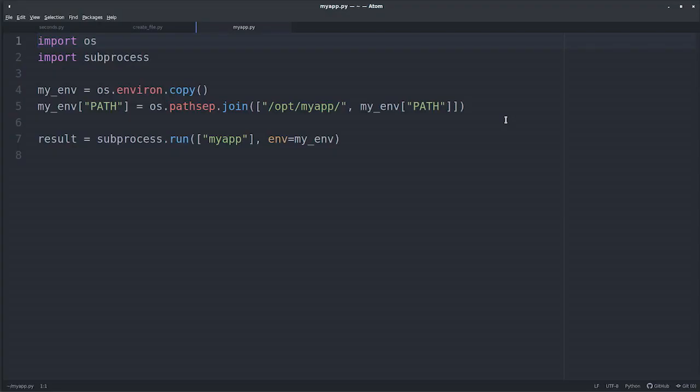To create the new value, we're calling the join method on the os.pathsep string. This joins the elements of the list that we're passing with a path separator corresponding to the current operating system. So here, we're joining /opt/myapp and the old value of the PATH variable with the path separator. Finally, we call the myapp command, setting the env parameter to the new environment that we've just prepared.